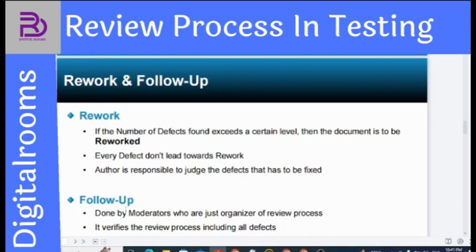rectified from the beginning. Every defect doesn't lead towards rework. Now it depends on the defect as well, whether it is a major defect or a minor defect, and that will decide whether rework on the documentation will be done or not.